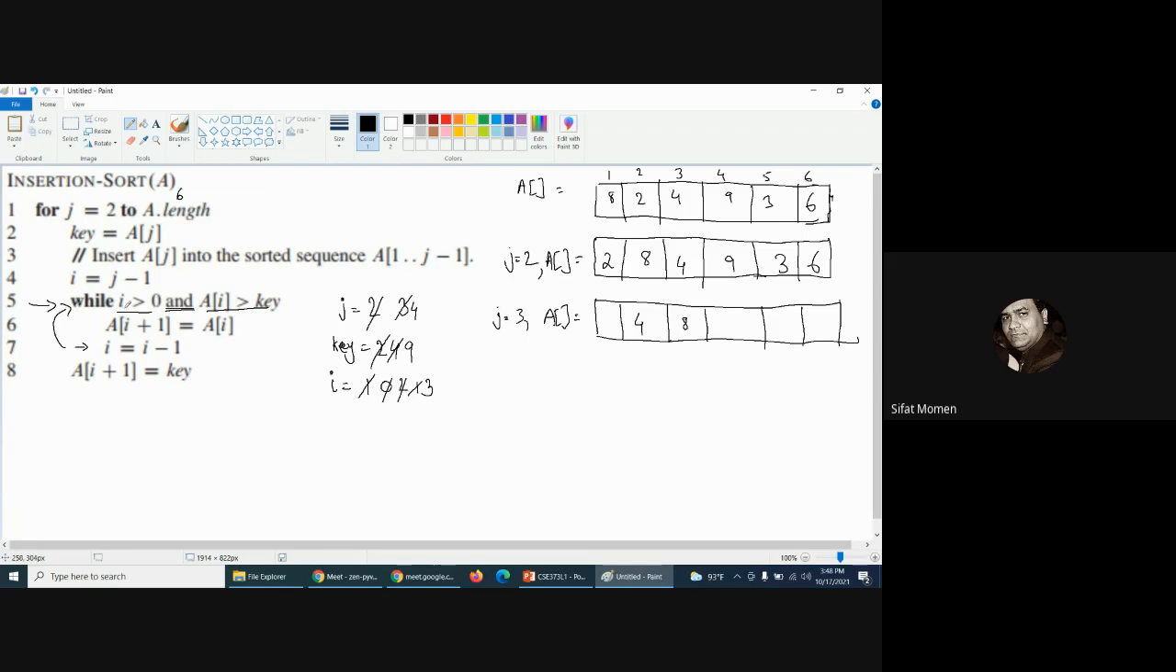Now let's check the while loop condition. Is I greater than 0? What is the value of I? 3. Is that greater than 0? Yes, sir. Right, shabash. You know some maths. Yes, 3 is greater than 0. True. No problem. Then let's check the second condition. Is A of I greater than key? Let's check that. I কত? 3. So what is A of 3? A of 3 কত? 8.